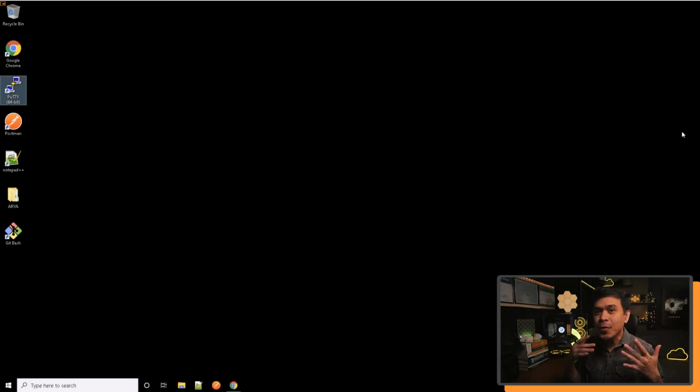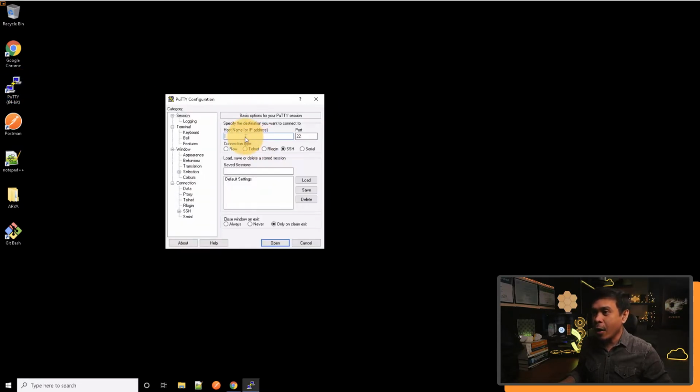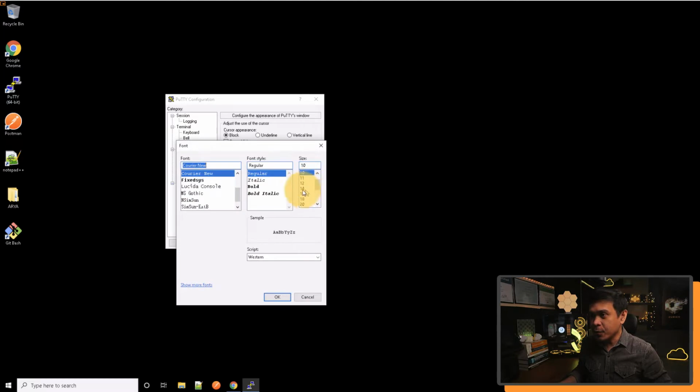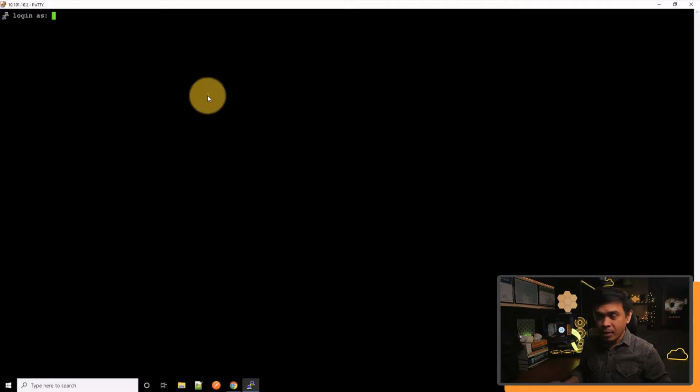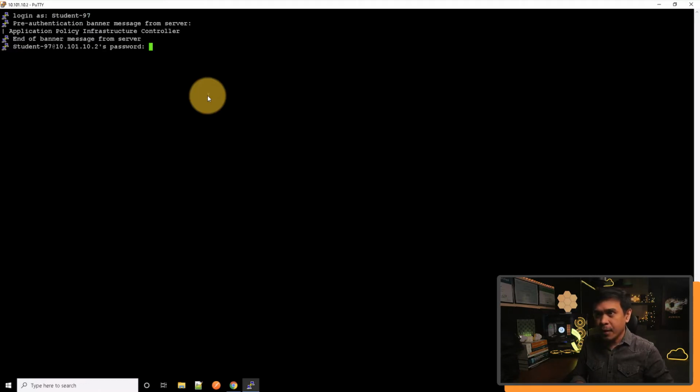Now, what we're gonna do next is access our APIC via SSH. Now I'm here in our management PC and all I need to do is open PuTTY and I will enter the IP address of one of our APIC, one of our controllers. So it's 10.101.10.2 and let me change the appearance to 14 font style bold. Okay, I'm gonna click open. Now it's asking us for login, okay, and I will enter student-97, okay, and the password. Hit enter, and we are now logged in.